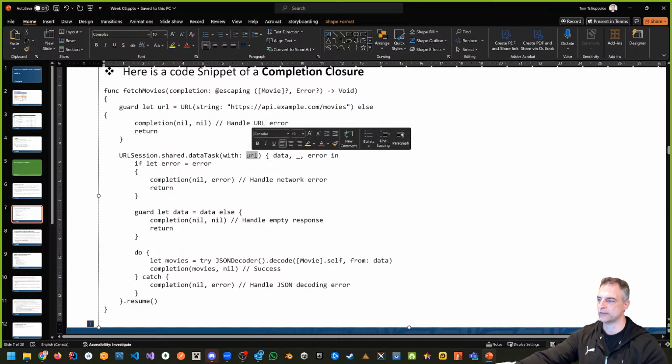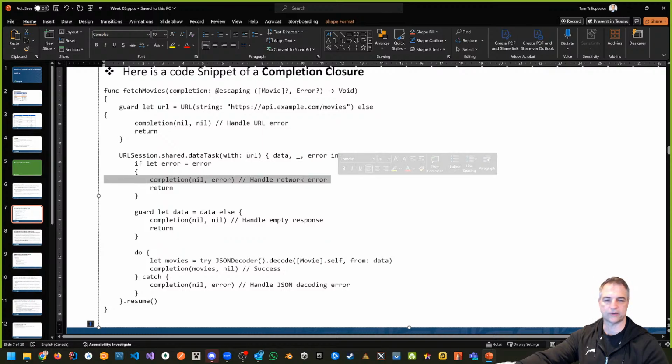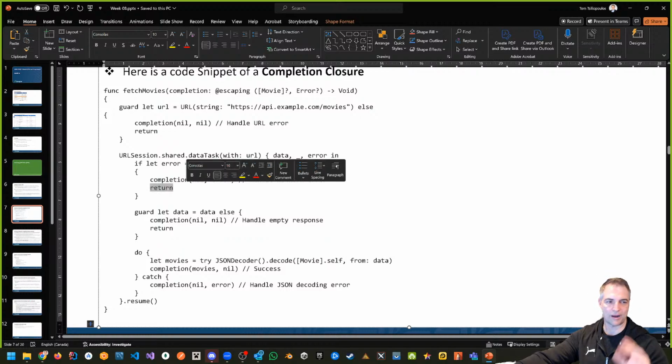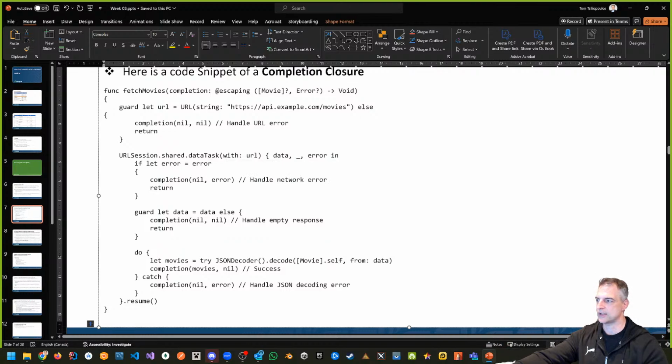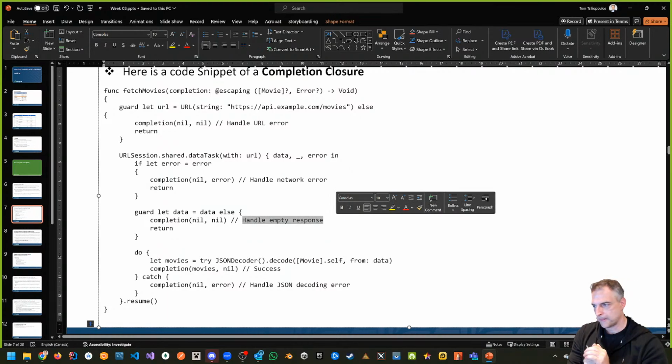And what we want to do is look at that data and any error. If we have an error, then we handle the network error. We output that here: there's a network error. Otherwise, if there's no error, we wouldn't return. If we have an error, we just say there's an error. If there's no error, we're just going to take the data itself and handle it. Let's suppose the data is empty, we respond that it is empty.